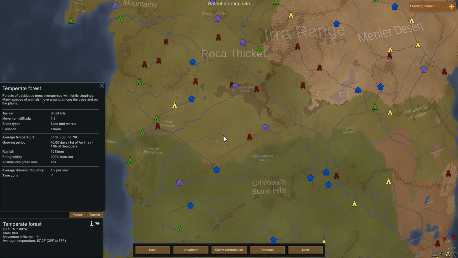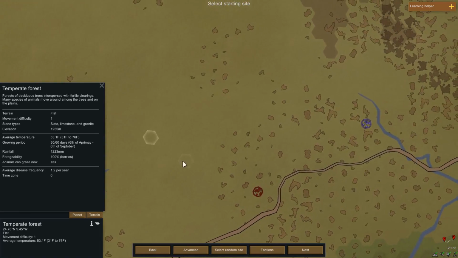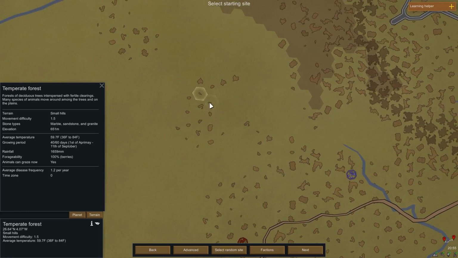Alright, next I will go over the different types of land. So we've already seen the temperate forest, which is flat. Next we'll look at the small hills, which usually consists of small little bits of hills.